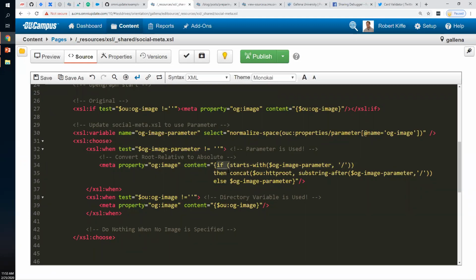There's the fun thing about programming: you can do this a bunch of different ways. This could have been outside with another whole choose when. But in this case, all I really want to do is make sure that my value is root relative before I go ahead and slap on our website domain. So basically, I just check to see if it starts with a slash.